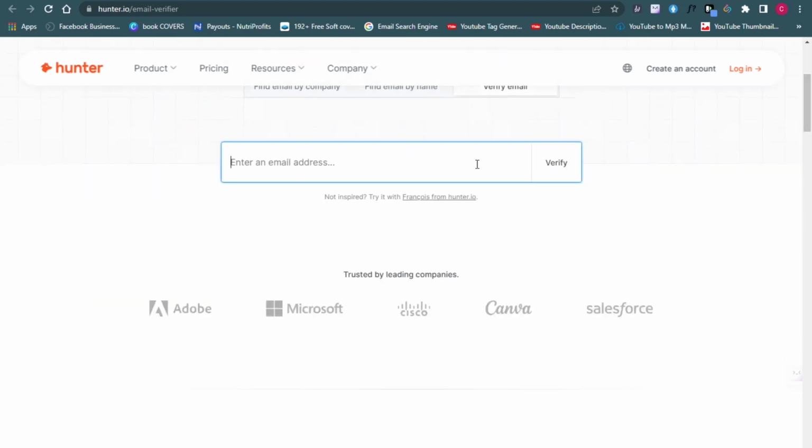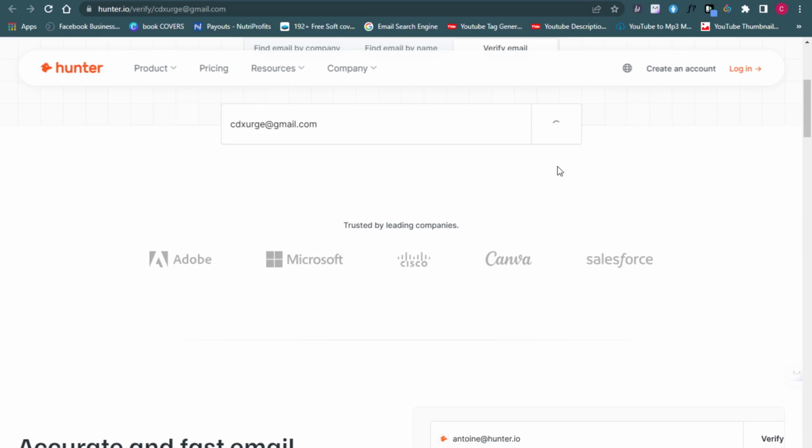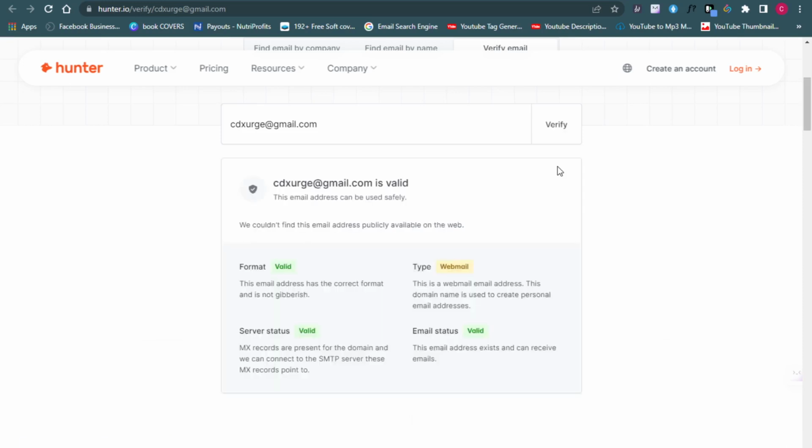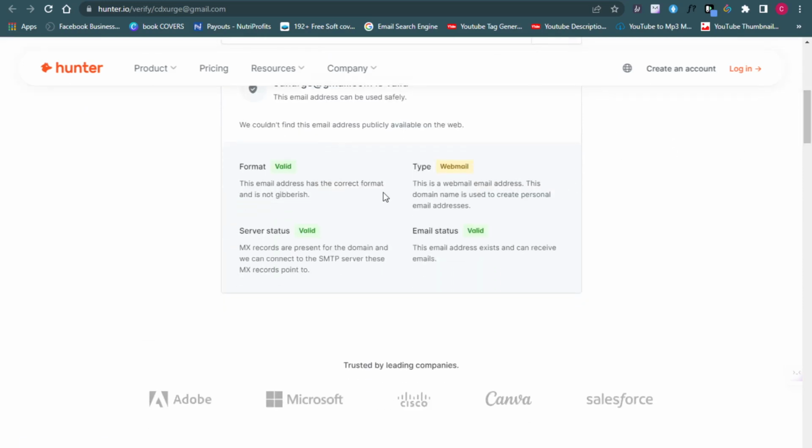So let's say I put in my email address here, and let me check and see if my email address is still valid, which of course it is. Let me click on verify and let's see how it's going to work out for us. Hunter.io is a free software that you can use in verifying email addresses. Let's just wait for it. You can see that the email address is valid. You can see everything about it is valid. So basically this software does what it says. You can use this to verify email addresses of any kind. So that is the first software I want to share with you, Hunter.io.